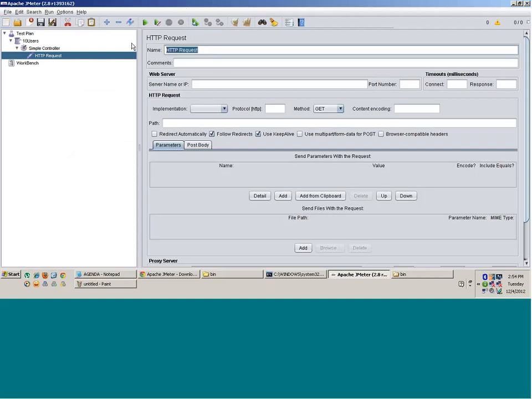You can see the name here, and you can edit the name also. On the right side control panel, you can change the name. I'll say Google. So what is the web server name or IP address of Google? I will simply say google.com. Then the port number and so on.